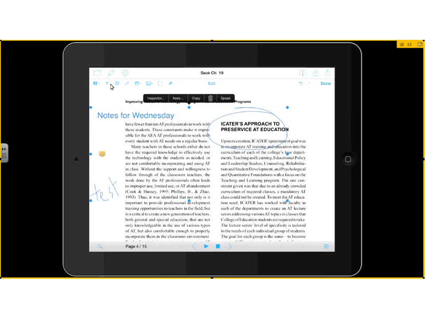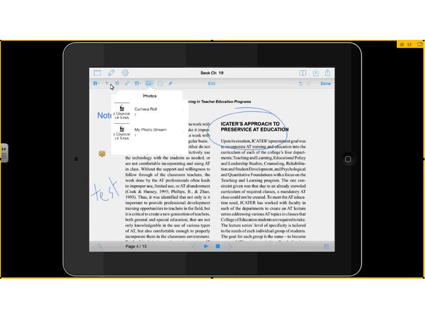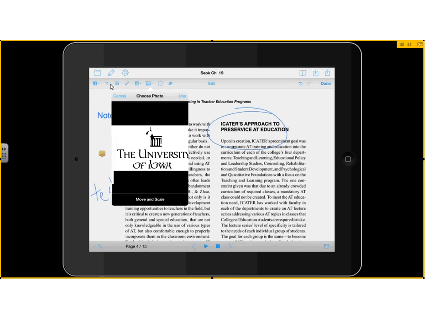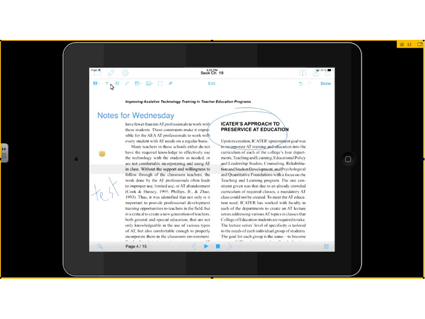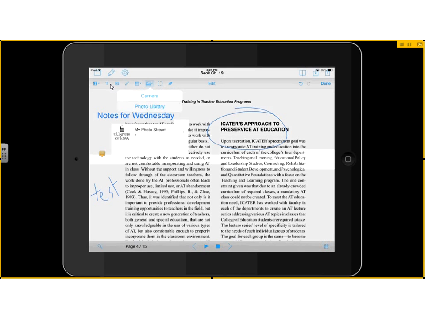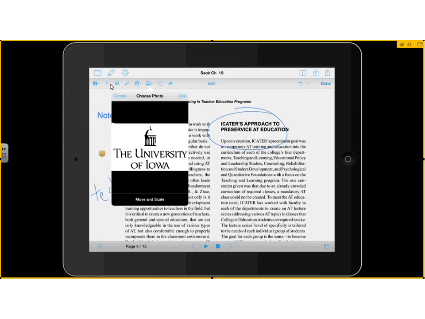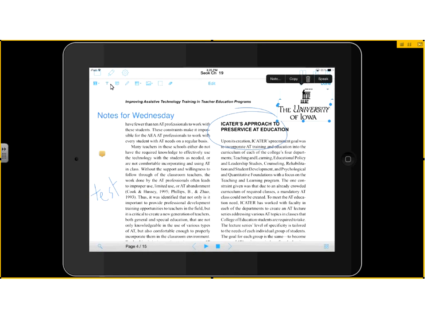The next option over is an option for adding pictures. You can use your camera. You can link this to your photo library. I link it to my photo library, and let's say I want people to know that this was a University of Iowa related thing. I can go back in here, choose University of Iowa, and hit use up top, and now I've got this image. We can shrink that a little, and I can put that image directly into my PDF also.